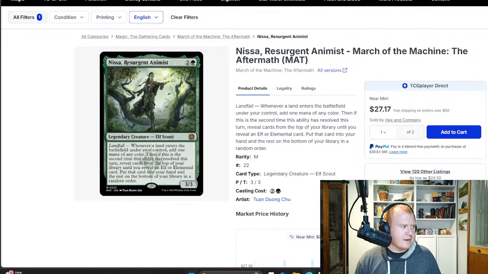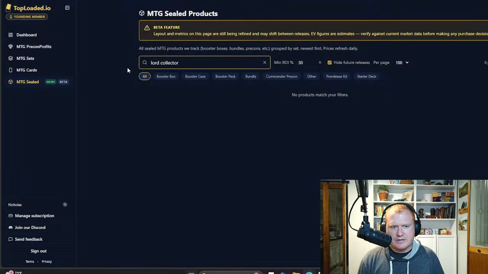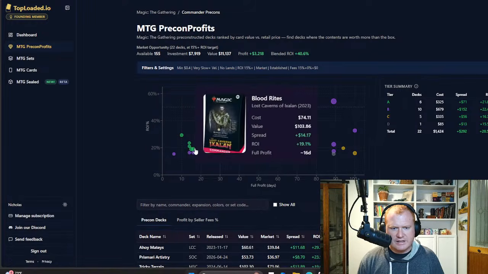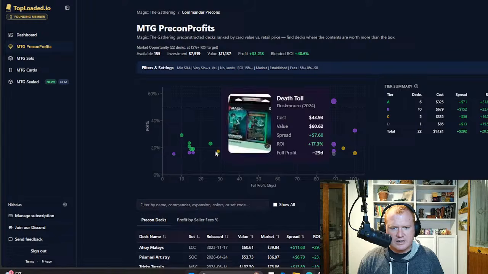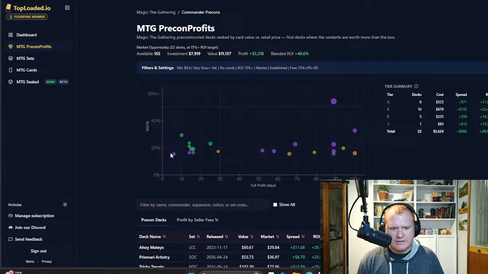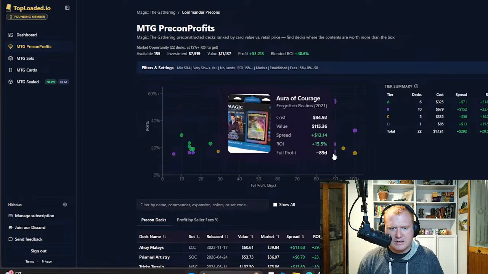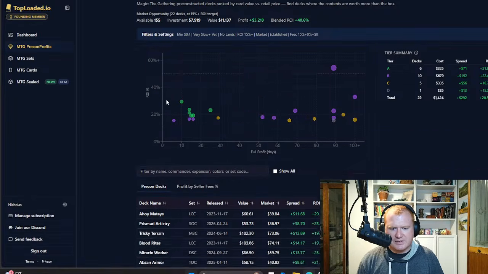If they did have sample packs, would you open them and sell them? Yeah. I think Secrets of Strixhaven, like if I go to toploaded.io and take a look at the precons that are valuable, there's a Secrets of Strixhaven here. I'm not going to look through all these right now, except that is exactly what I'm doing. But I think the Secrets of Strixhaven decks are pretty good value. If you open them up, sell the singles.